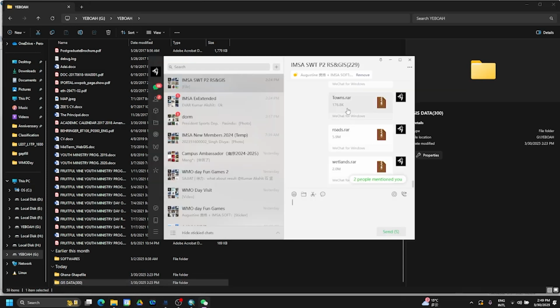Okay, I think the rules are done, so you can download the rules. You can download the rules and then the wetlands as well.